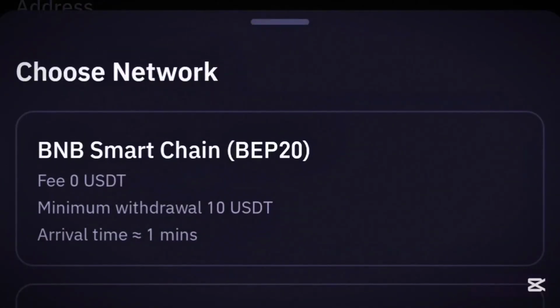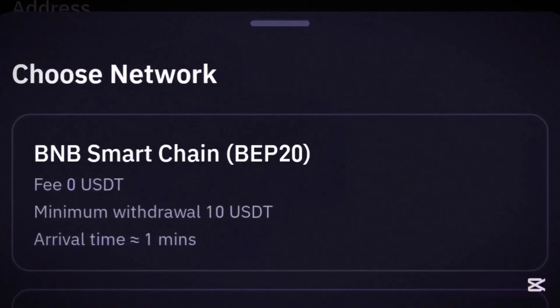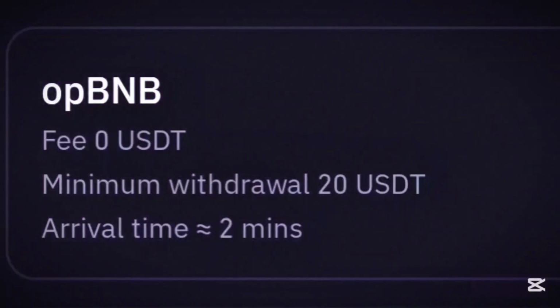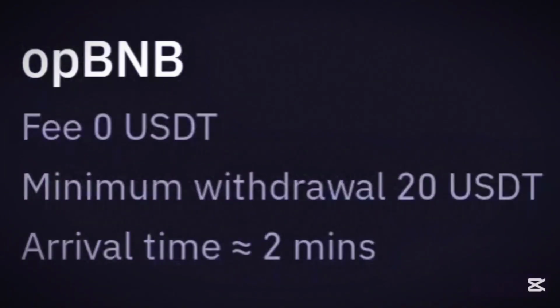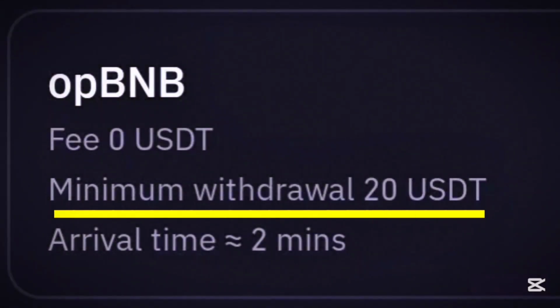So here under networks, now we want to check the withdrawal charges. BNB, you can see it's 0 USDT. So when you transfer this crypto using the BEP20 network, which is the BNB Smart Chain network, you're going to be charged $0. That's the great part about trading with the BNB Smart Chain network and also within Binance, because the withdrawal charges are very negligible. Then opBNB is $0 also, but the minimum withdrawal is very high for you. You need $20 in order to withdraw.